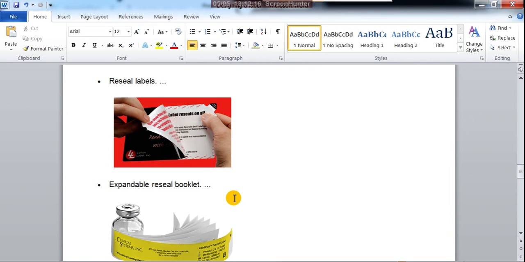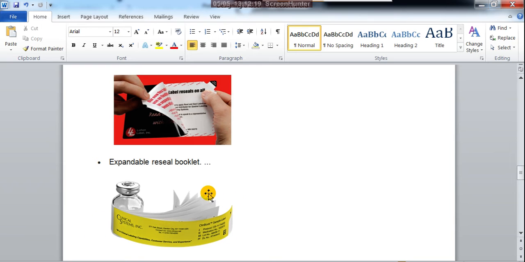Expandable reseal booklet. Yes, this is expandable like a booklet. Suppose this is a syrup or medicine that has a lot of information about it. So the number of pages, the leaflets we want to use, it can be many pages. It looks like a booklet. Generally we find these kinds of things in the market, particularly medical related. So much information is available because it looks like a booklet, expandable.